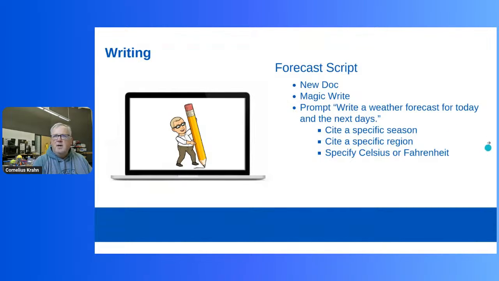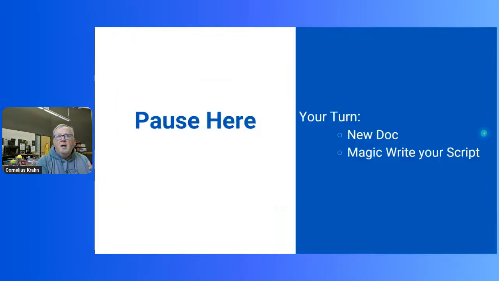So what we're going to do is give you a chance to do that. Remember to write a good prompt, write a weather forecast, cite your specific season, a region, specify Celsius or Fahrenheit, and make sure that you adjust it as needed. Maybe you don't take the first draft that it suggests for you. So let's pause here. You're going to open your new doc, and you can use Magic Write to write your script.